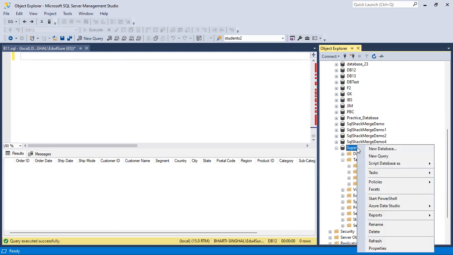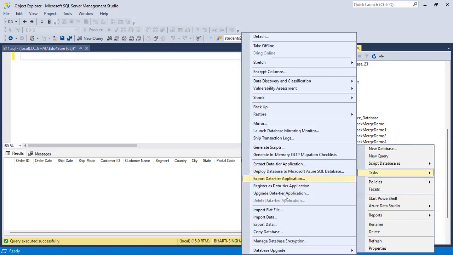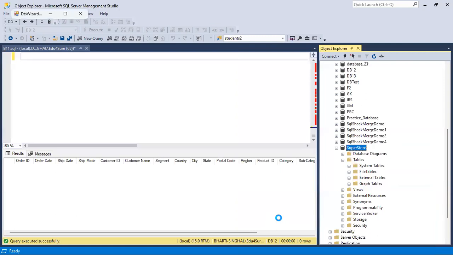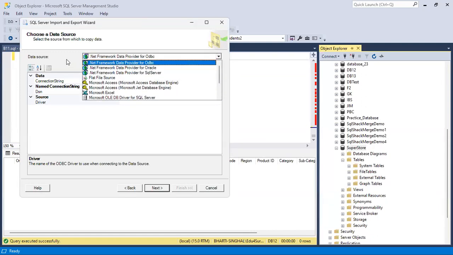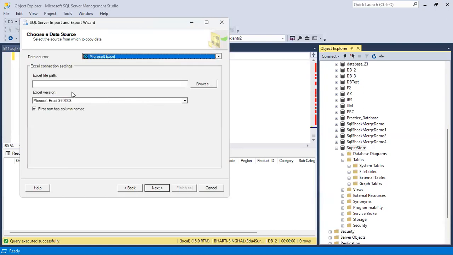Now I will right click on this and say Tasks, Import Data. So I would be importing an Excel file here, right? I hope you can see the pop-up on my screen. We would be filling up the information here. It is asking me, what is your data source? My source is Excel. It is asking me the file path.